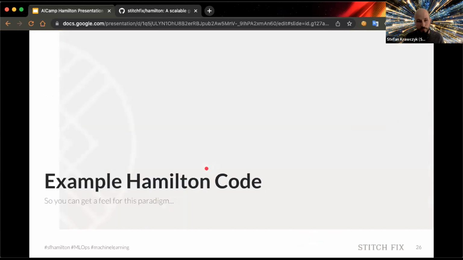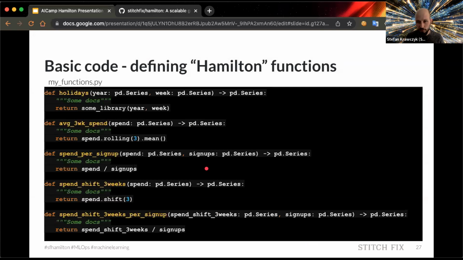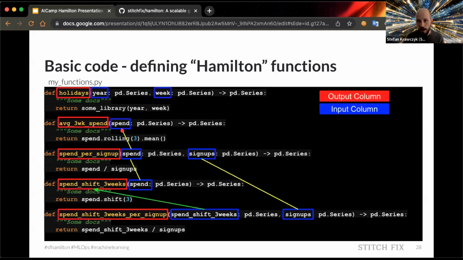Okay, so hopefully at a high level I've explained what Hamilton is, but now I'm going to try to ground you with some code. As I said before, with Hamilton you write functions that declare their inputs and outputs. You curate your functions into Python modules. Here I have a module called myfunctions.py, and I have 5 functions. Here I'm just showing you the function names are the outputs, and then the inputs declare what they require. So with this last function, you can see that it takes in spend shift 3 weeks.